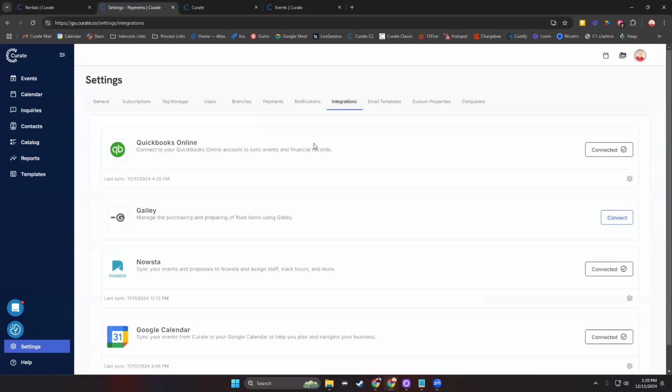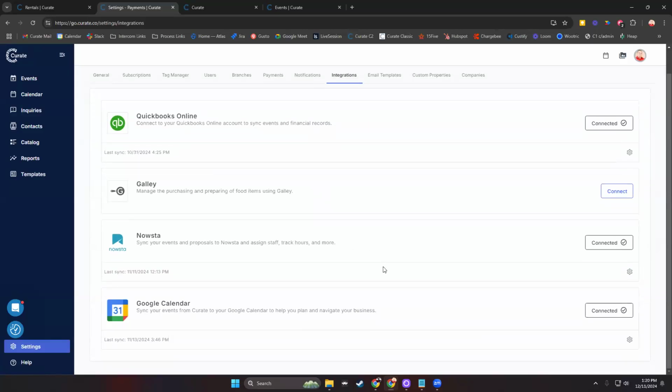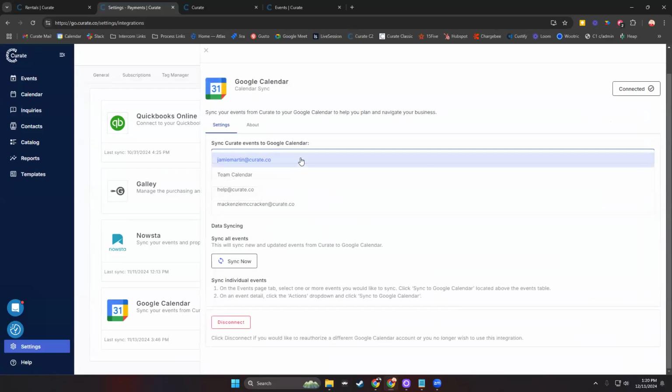Along a similar pipeline, Google Calendar, we've had the integration in place in Curate for a little bit now, but we did do a change also based off of a customer request. If I go into the gear icon, now you can choose various calendars to sync from. Before it was just whatever your default calendar was. As you can see here, I have a few that are on my calendar.